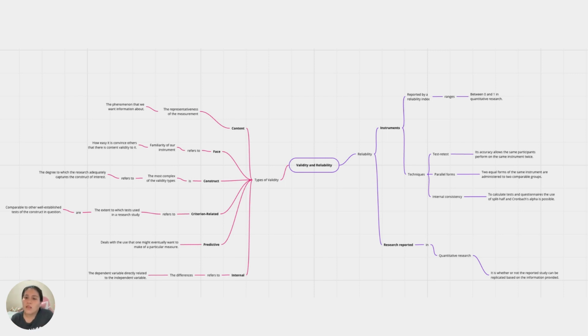And then we have internal consistency. One of the advantages of this technique is to calculate test and questionnaire reliability. The use of split half and Cronbach alpha is possible. These are two methods proposed by Mackey.